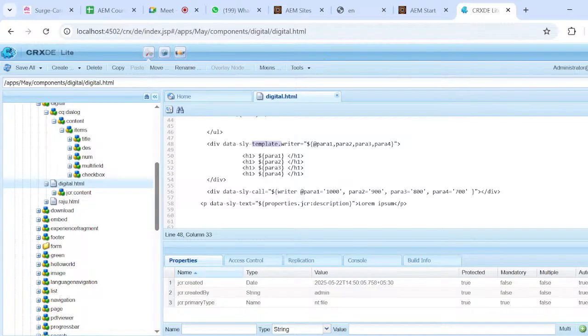The template itself won't execute anywhere. We have to call the template. Then only the template will execute. Okay.